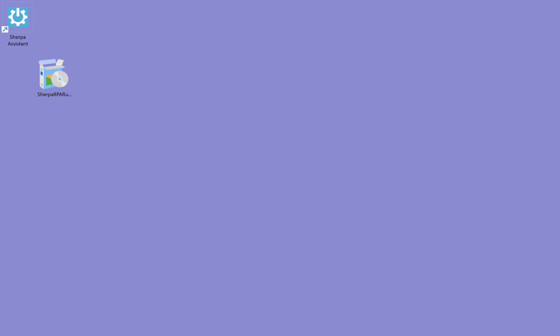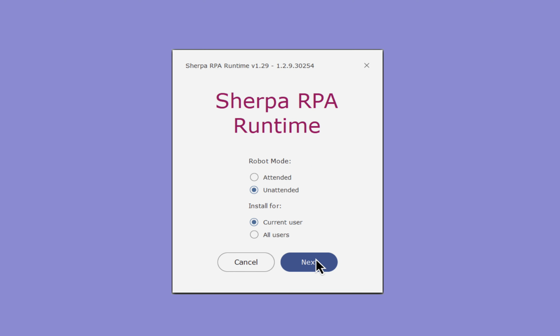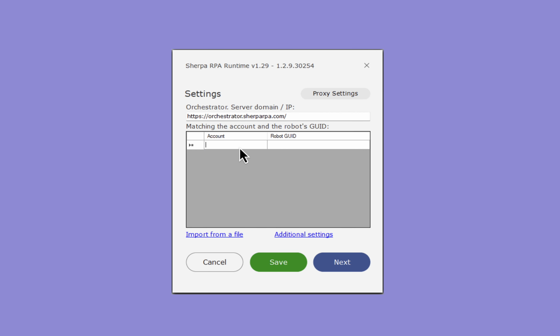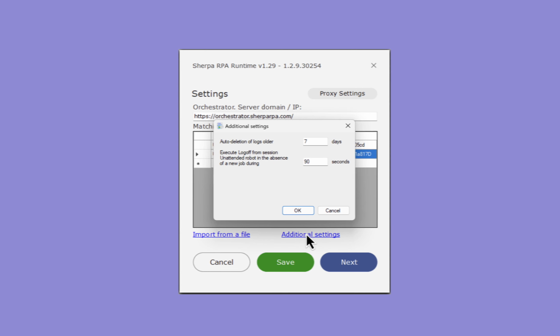To install multiple robots on the same machine, you need to create an account for each robot and run the runtime installer with administrator privileges. Select Unattended and for all users. In this window you can specify matching accounts and GUIDs. And also enter a common Orchestrator address. And in additional settings, specify logoff time and local logs retention period.